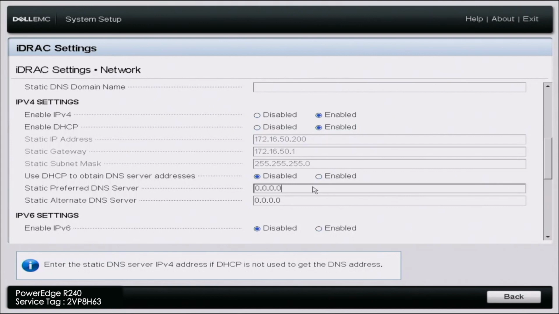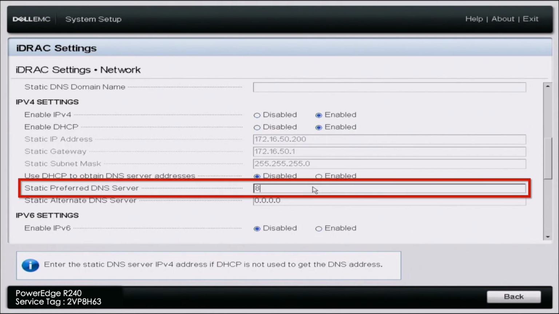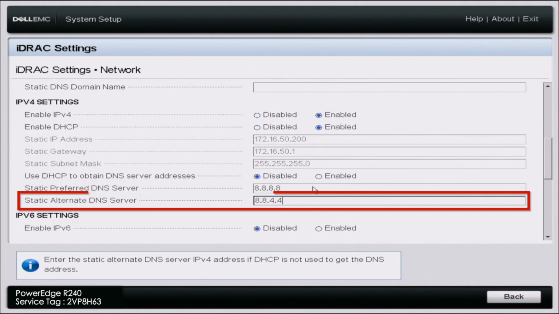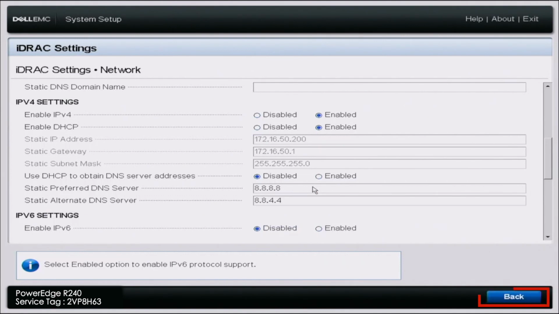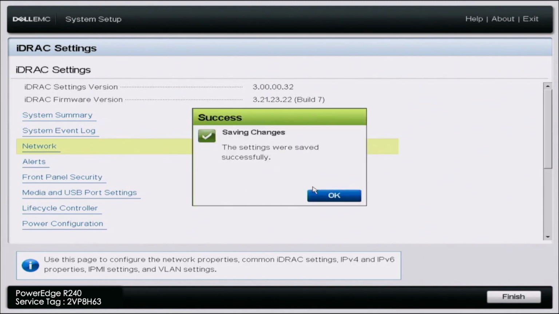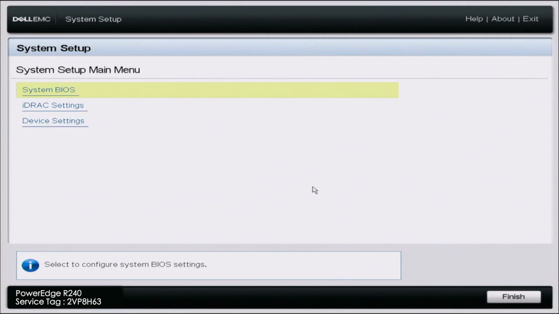And then what we want to do is, if you want, you can go ahead and use DHCP for the DNS server address, but we're going to go ahead and enter one in manually, but you don't have to do it this way. So once we've done that, we can go ahead and back out and then back out again, and then we want to save our changes. And we have successfully configured our iDRAC IP address, and now we'll be able to log into the iDRAC web interface and go ahead and upgrade our license.